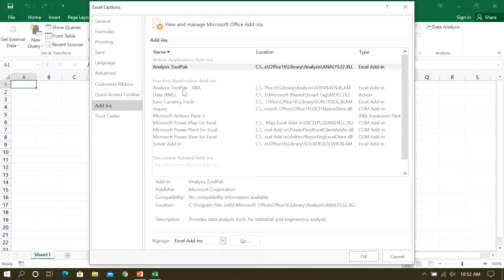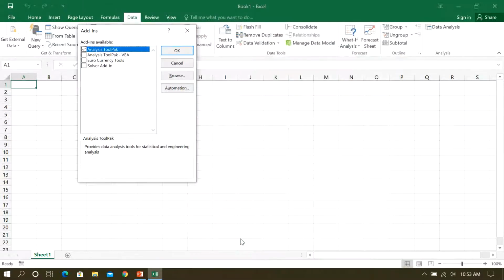Make sure that in the Manage box, if you follow my cursor, it must be Excel Add-ins. There are many options. You have to select the Excel Add-ins and the Analysis ToolPak. This Analysis ToolPak must be selected. Then don't click on OK, but click on Go.